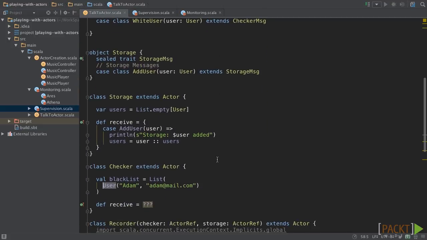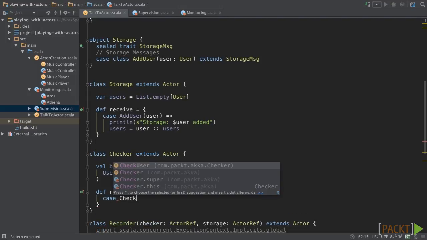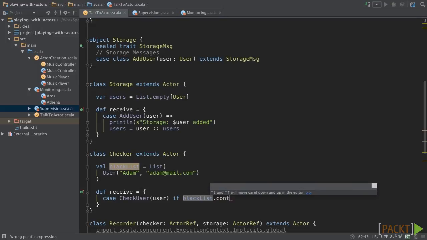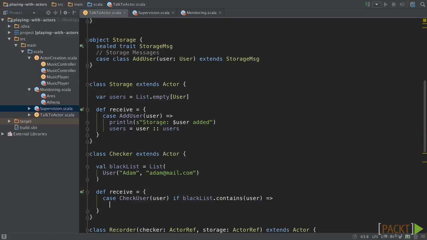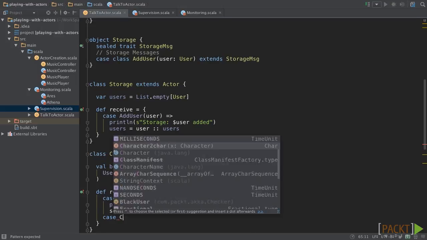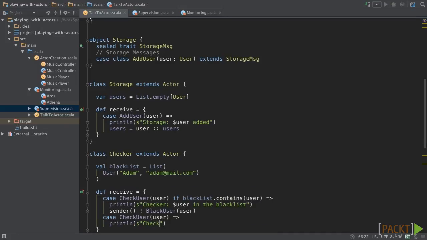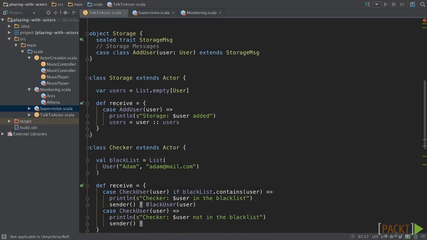Next, let's define the checker actor. This actor contains a blacklist. When he receives a check user message, he checks if this user is in the blacklist. And sends a black user message to the sender. And if the user isn't in the blacklist, he sends a white user message to the sender. The sender in this case is a method that returns the actor ref class that sends a message.